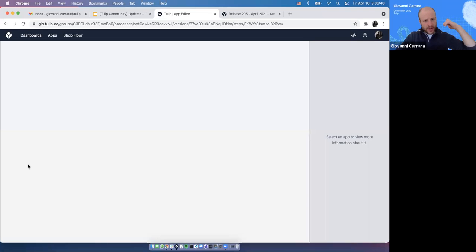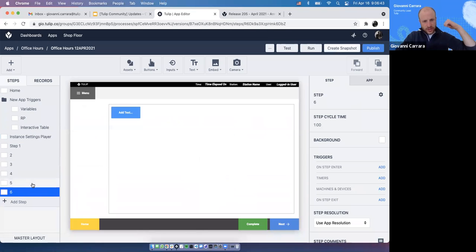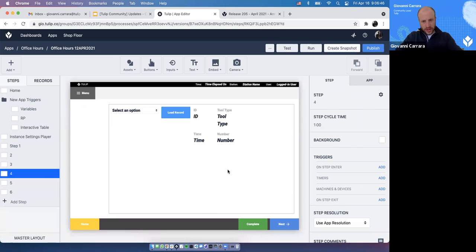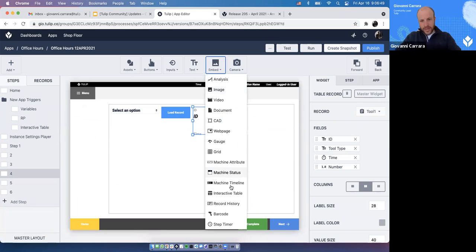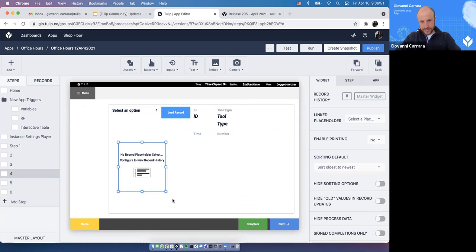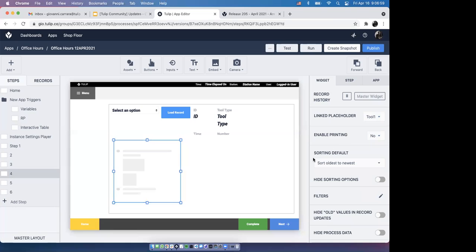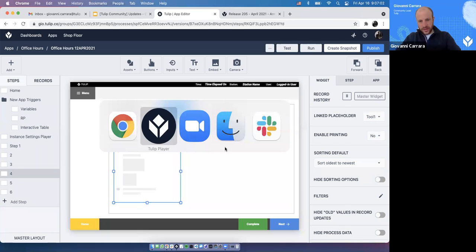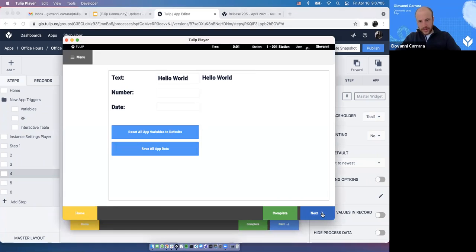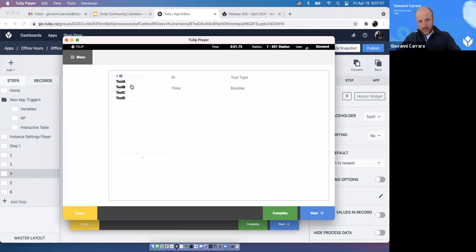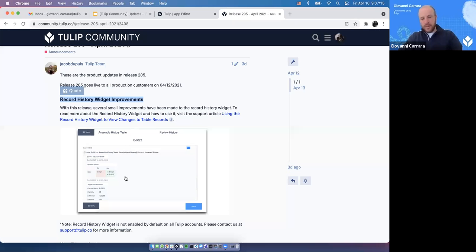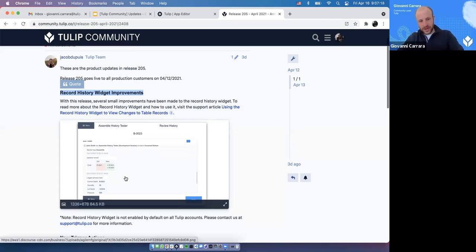So I think I have it here. Actually, if it's ready to go, I can just show you guys real quick. Here in embed, you can see that there's record history. And when we open it up, you can link a placeholder. I'll try doing it real quick. No, but anyway, sorry, I wasn't going to show it. But basically, you just get a full history of the record.